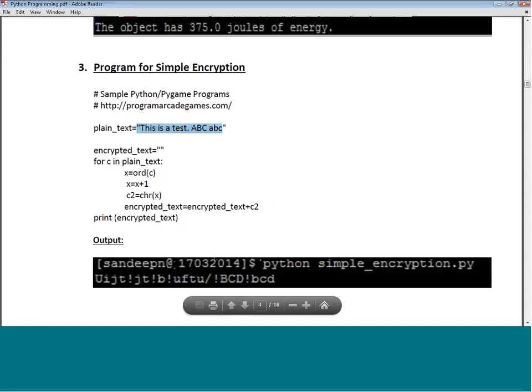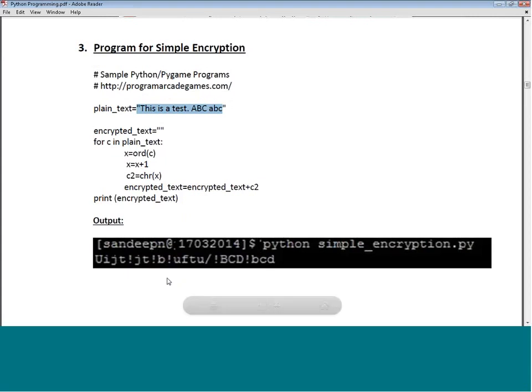And where is the full stop? The next one is slash. So these are all the ASCII characters from the ASCII table. So now this works, and we have some encrypted character set.